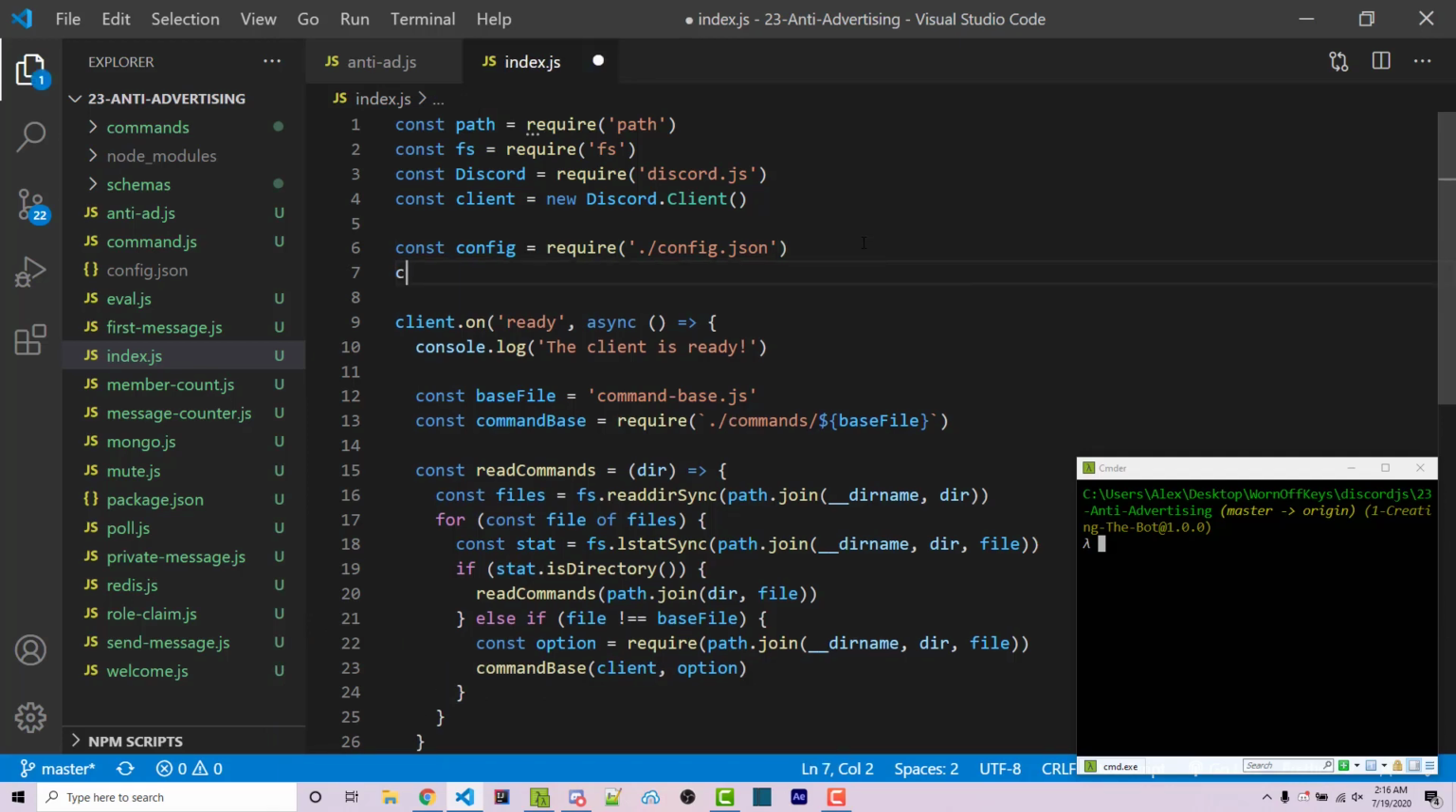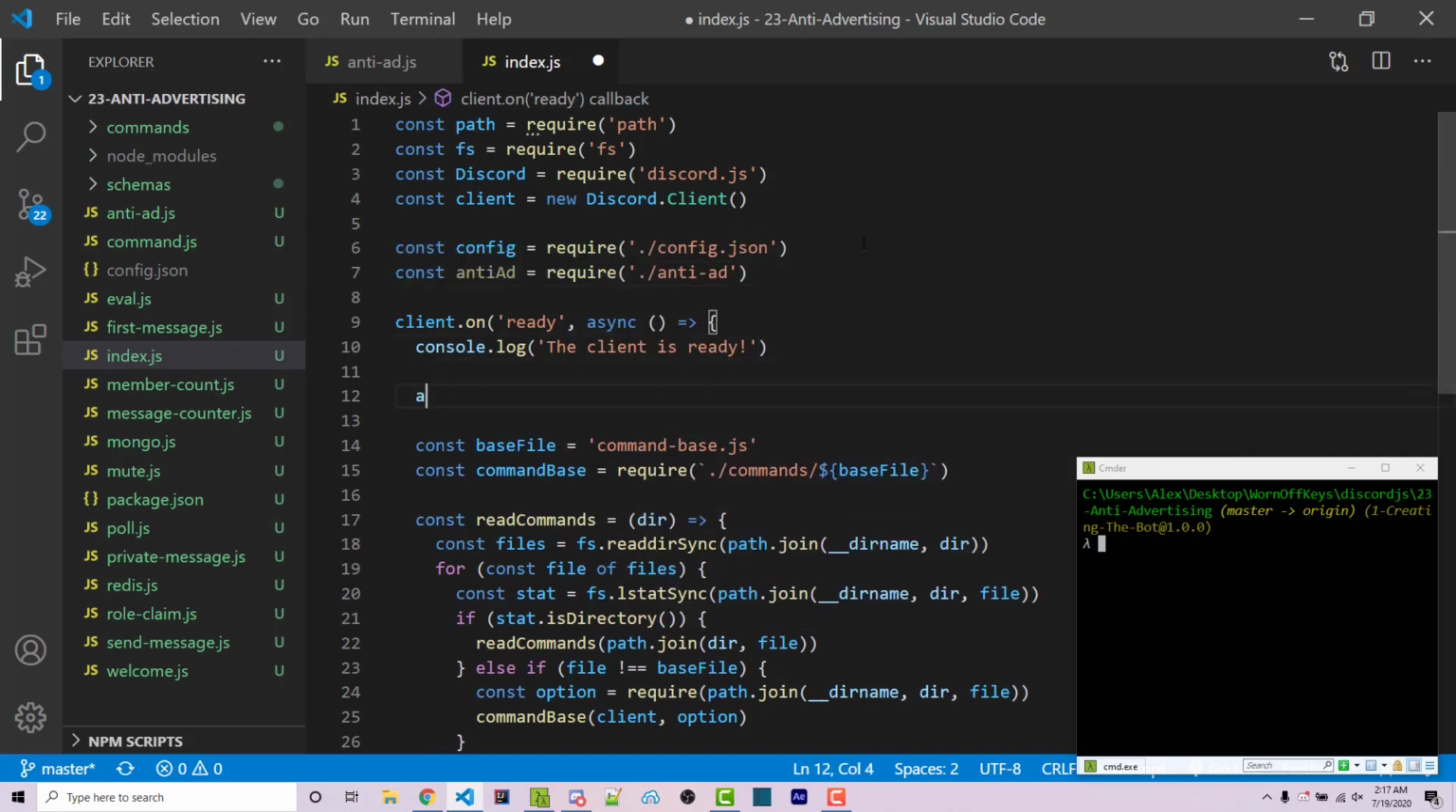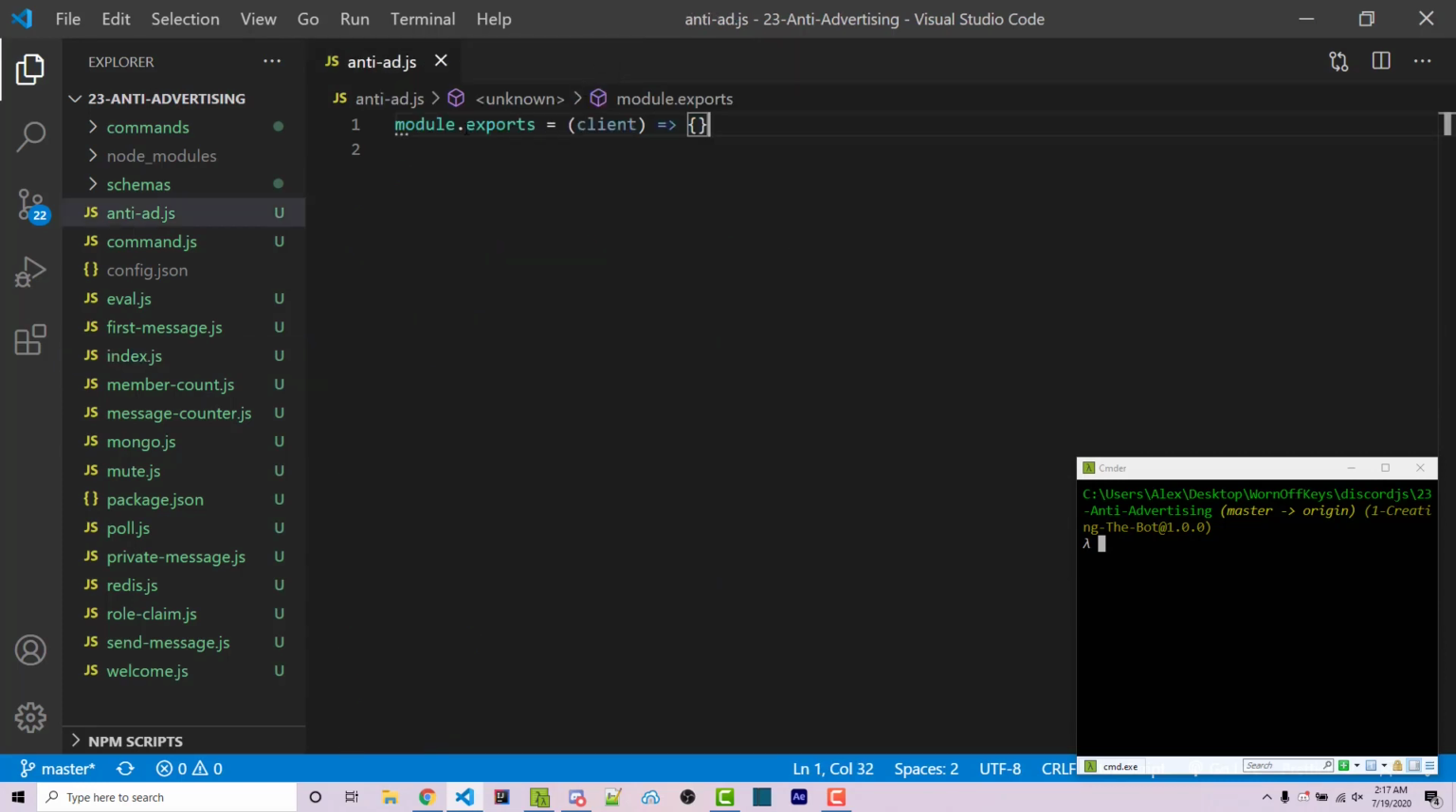Inside of your main file, you then want to import anti-ad. So we're going to set that to require anti-ad, and then we're going to simply call that, passing in our client. We can now save and close this file. Everything will be inside of our anti-ad.js.